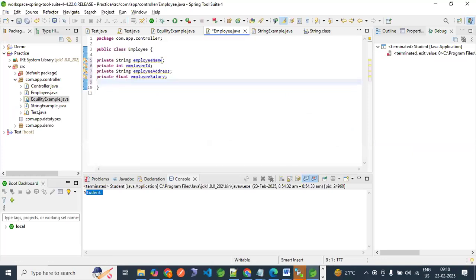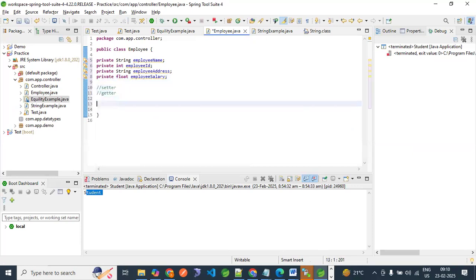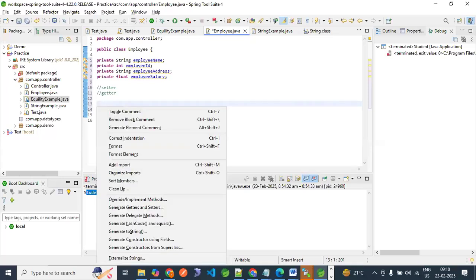Now, what is the shortcut to get the setter and getter? They are nothing but methods. But a shortcut is there. What is the shortcut? Alt Shift S.